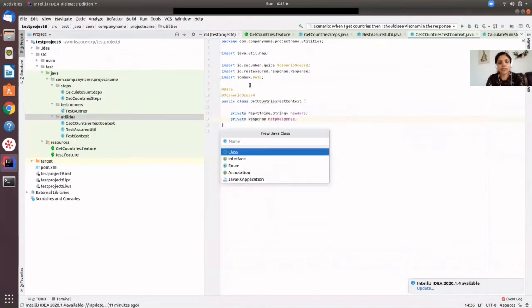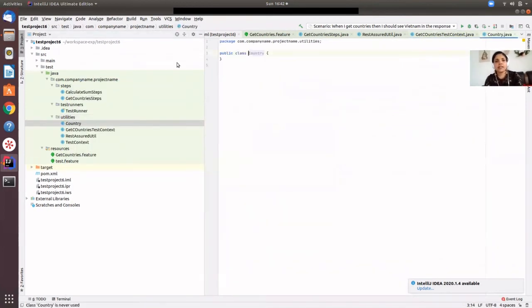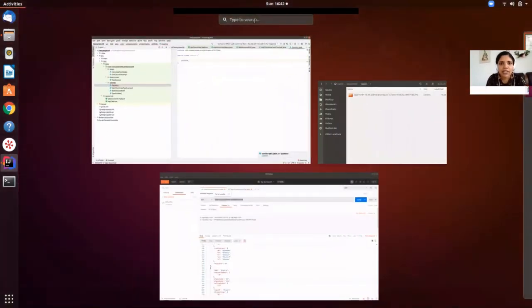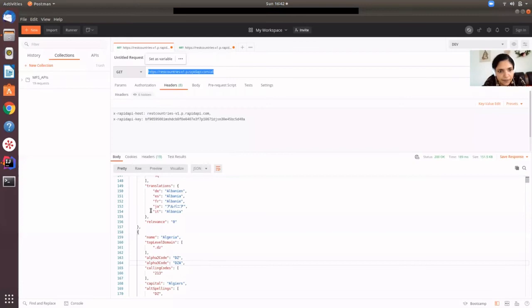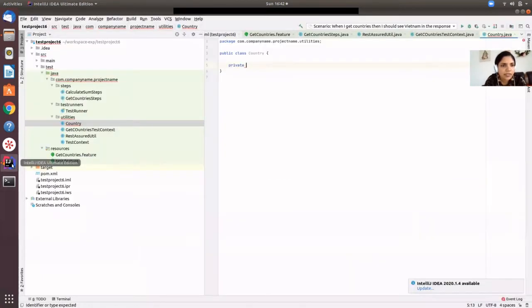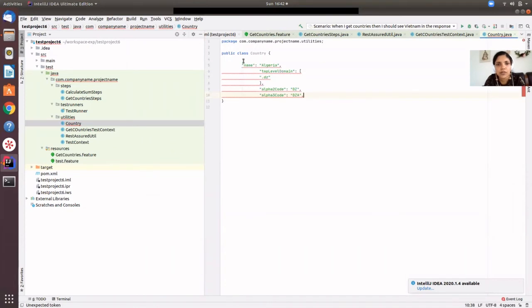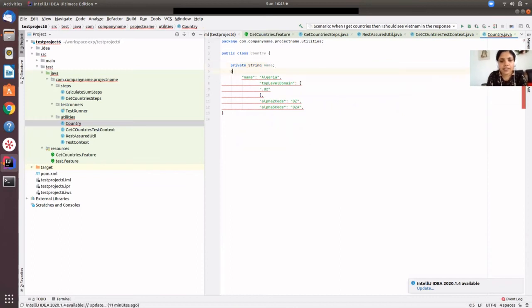So I'm going to create a country POJO because you have seen the response from Postman. It has a list of countries. So I'm going to define country so that each country has name and several things. So let me check what it has. So it has name, top level domain, alpha 2 and a few things. So I'm going to take name and alpha 3 code and define only those variables and ignore all other things for now, for this tutorial. So private String name and private String alpha3Code.